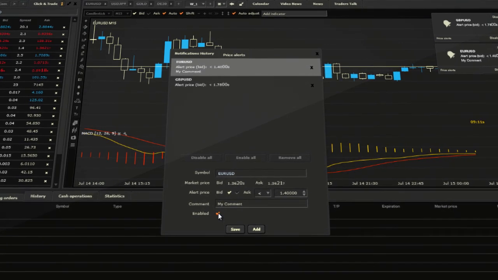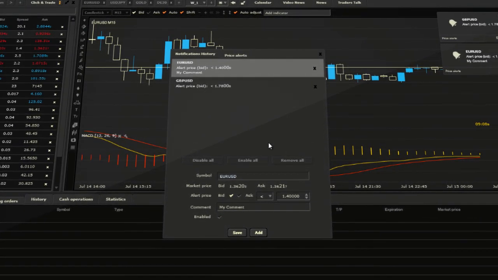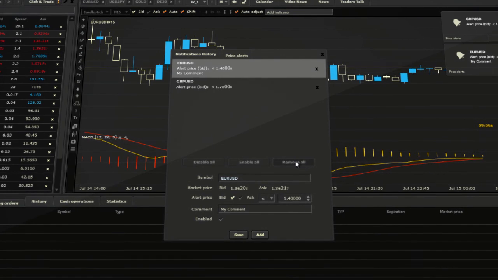By clicking on the Remove All button, you can easily delete all the previously set notifications.